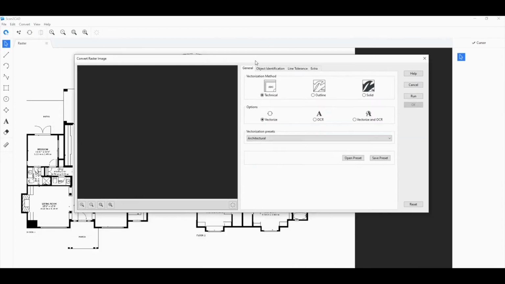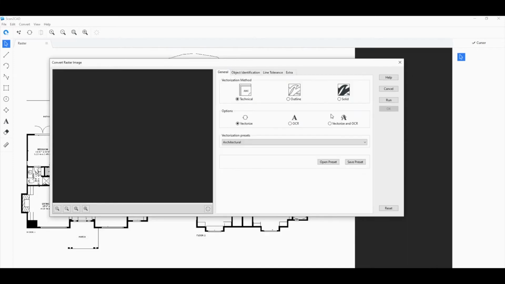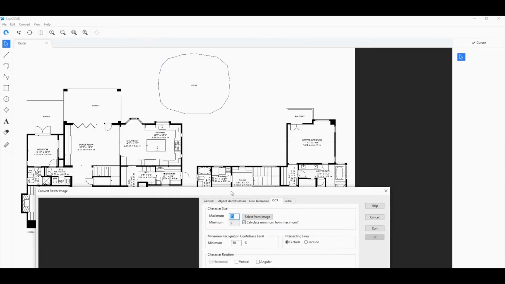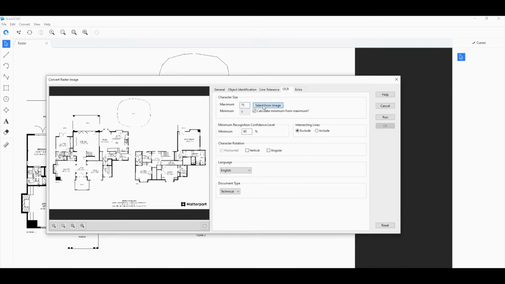In this case, I think we want to stick to technical and architectural, but we also have some text here that we want to convert. So I'm going to go ahead and click on Vectorize in OCR instead of just Vectorize. As you can see, an OCR tab popped up here, so let's go ahead and click on that. I want to set the maximum character size based on the largest text object here in the image. So I'm going to click on Select from Image.